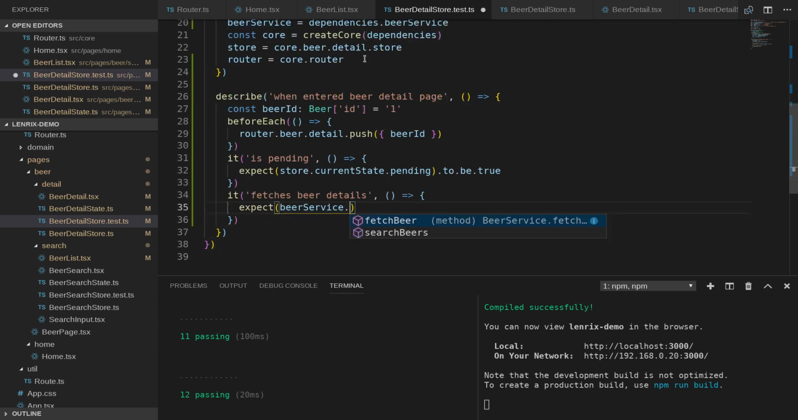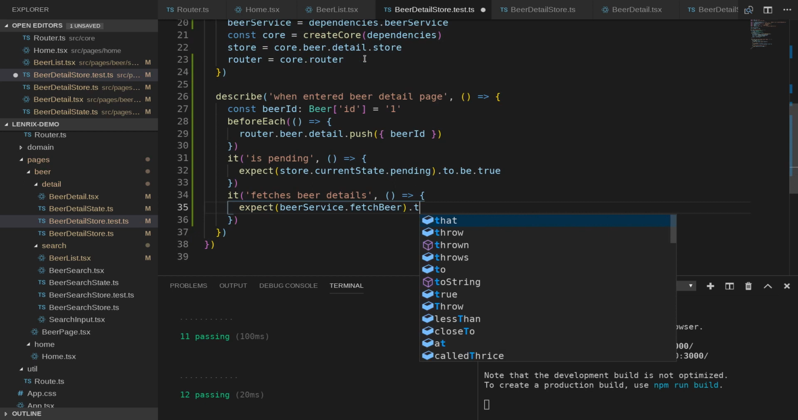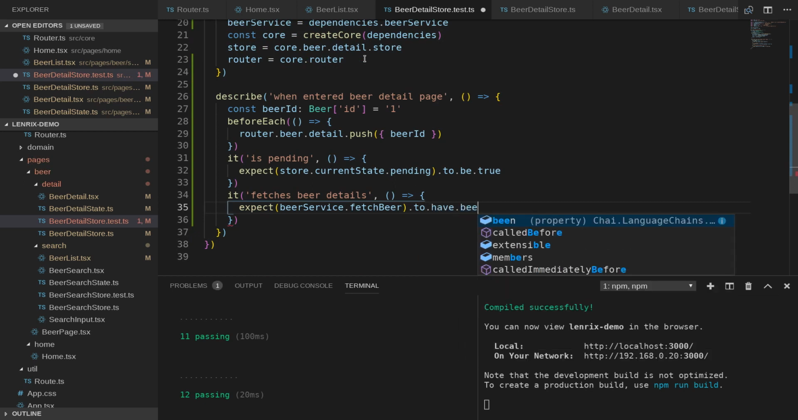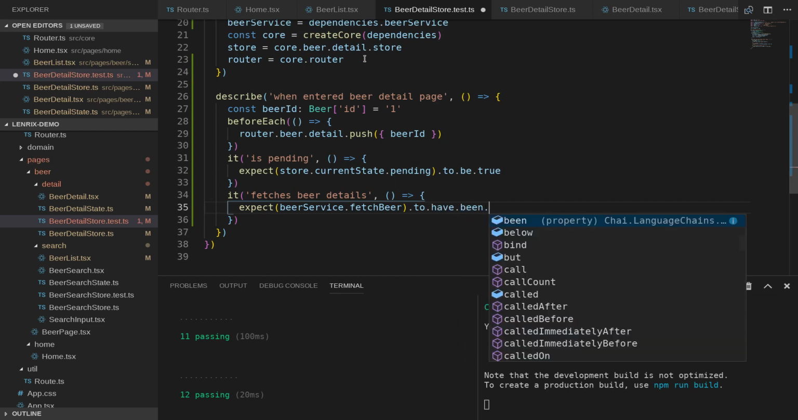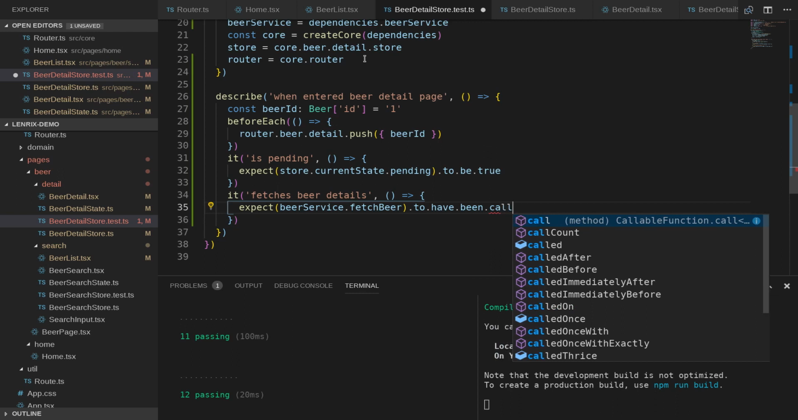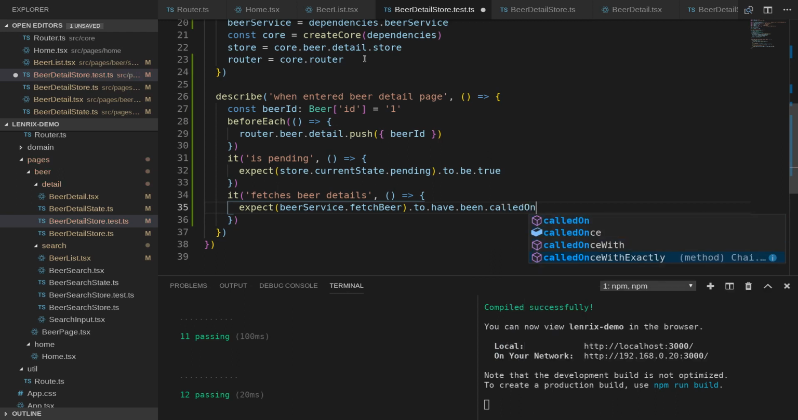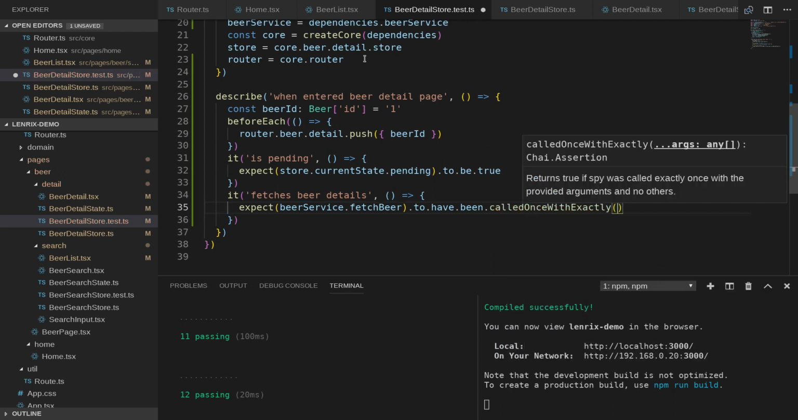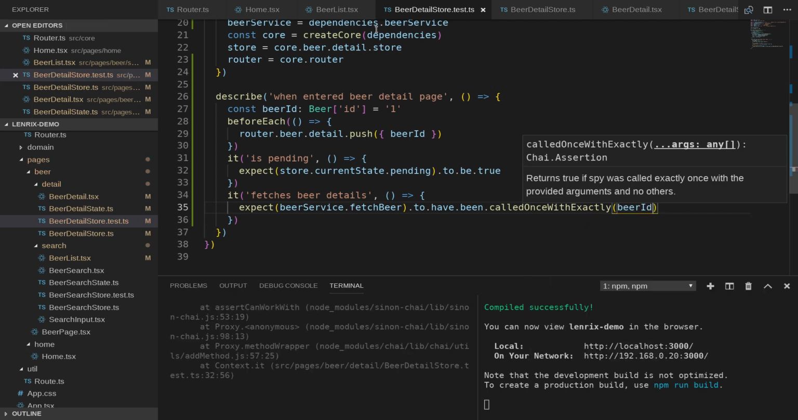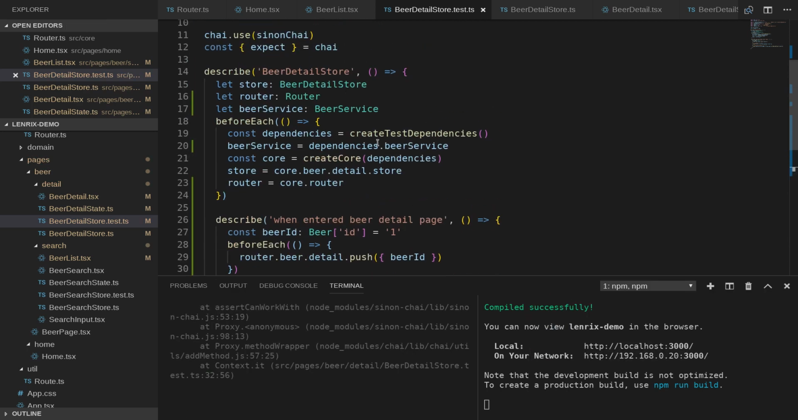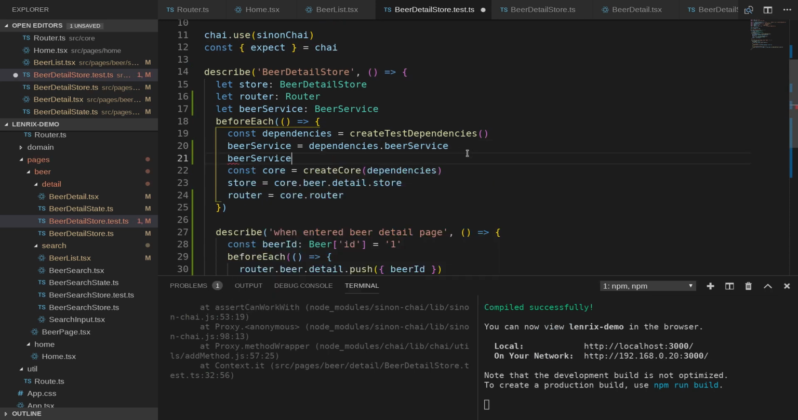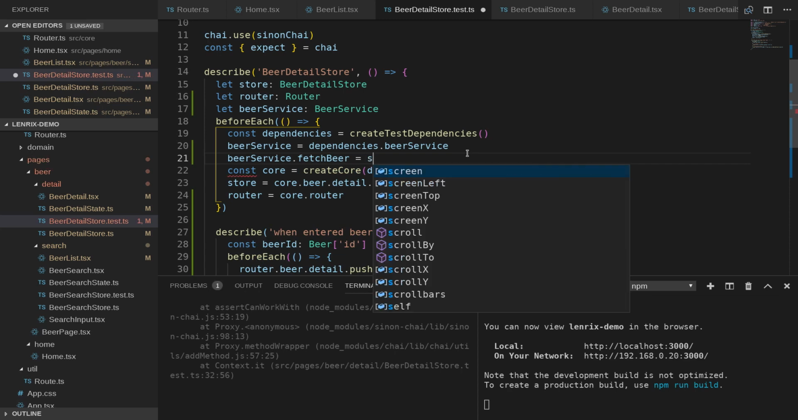Expect the beer service dot fetch beer to have been called once with exactly the beer ID. And again, we need to initialize this fetch beer with a stub.